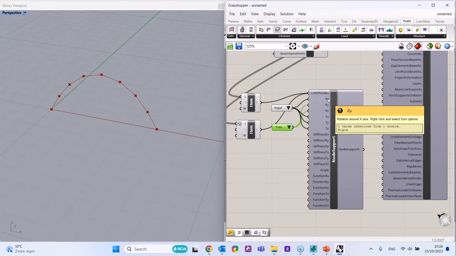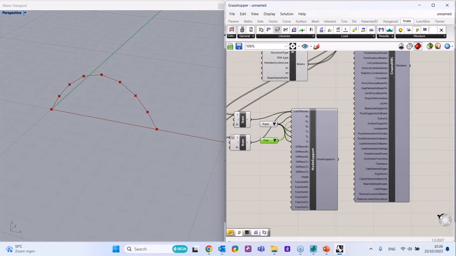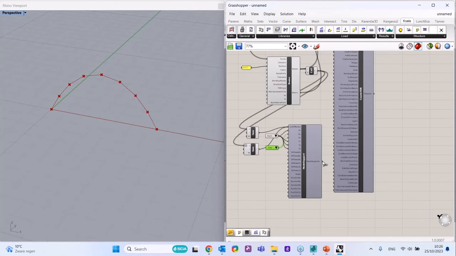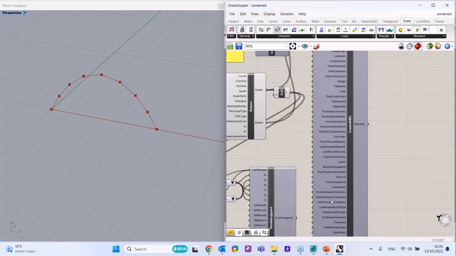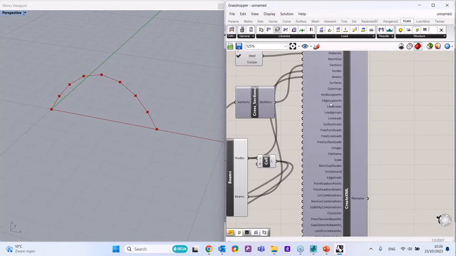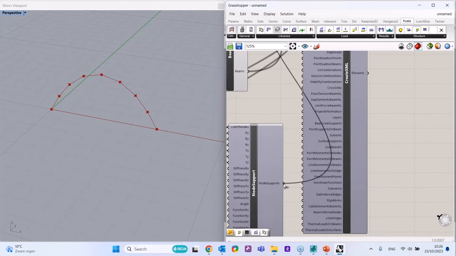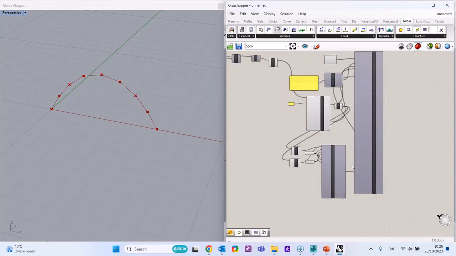So if I hover over these values, you can see that now my rotation Y is set to free, rotation X set to rigid. And you can do some more stuff in here, but for this example, I'm just going to leave it with this information. And now I need to add my node supports to my XML generator. Let's see where they are. It's right here. Just like that.